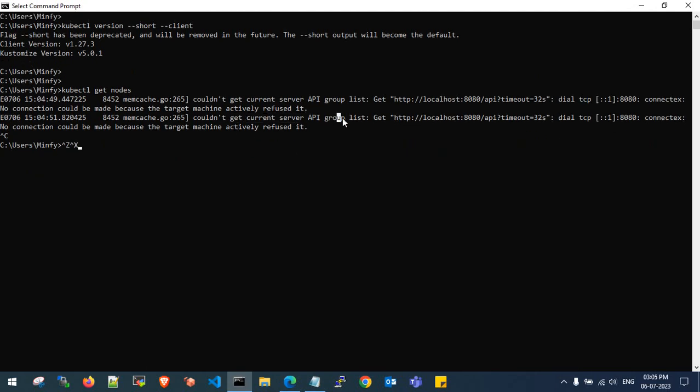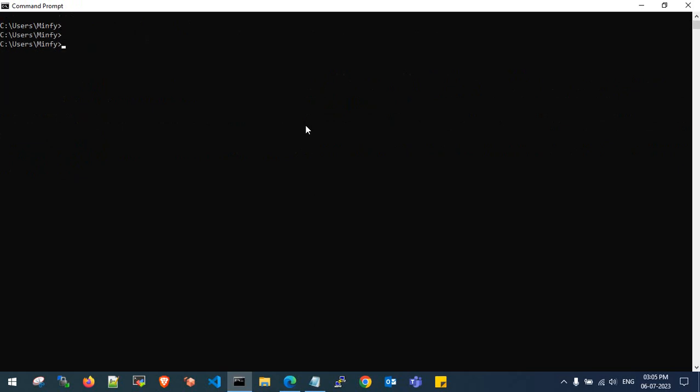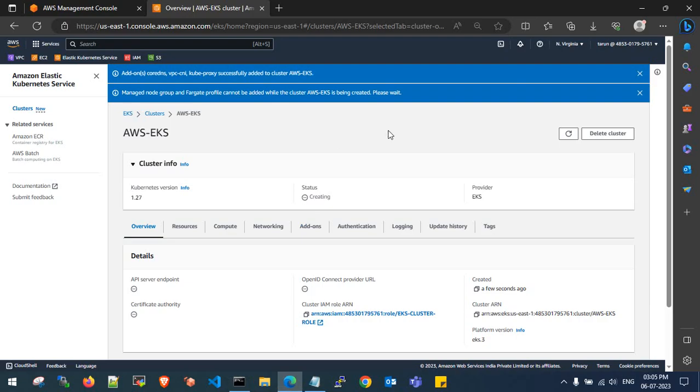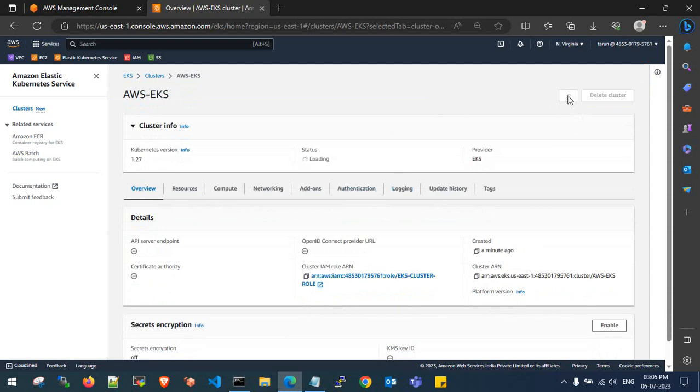Could not connect to the API group. The connection is actually refused. So let me connect after the cluster is created. Let me check the status. It is still in creating.